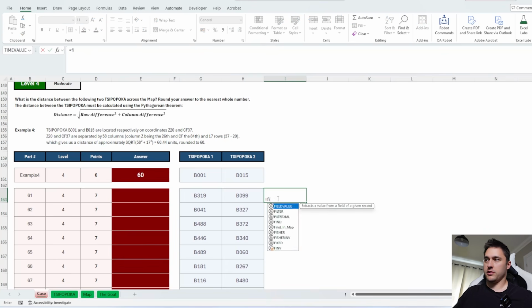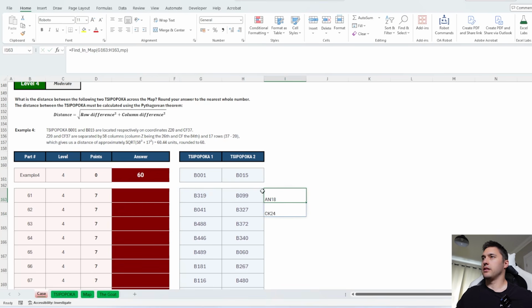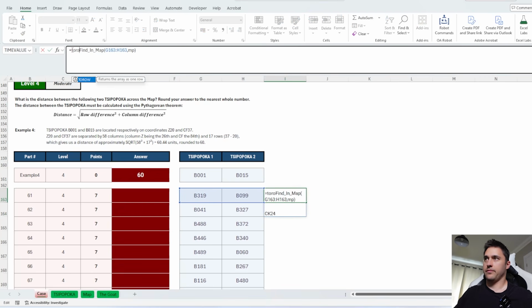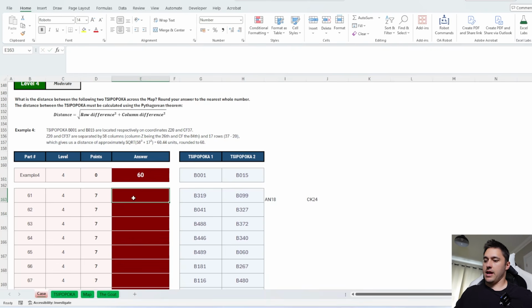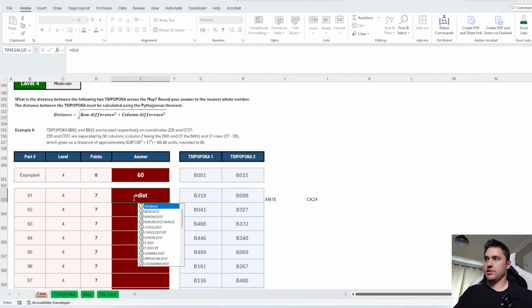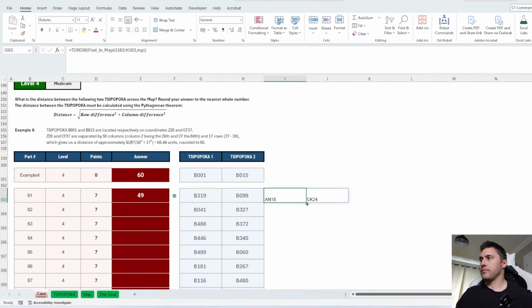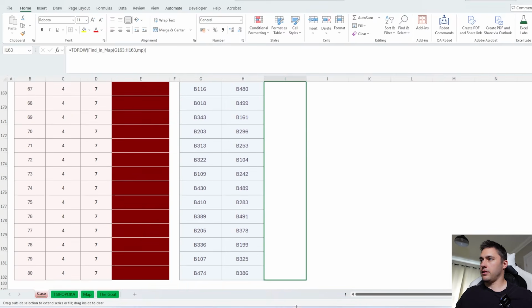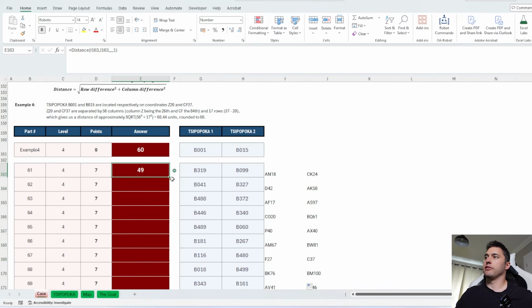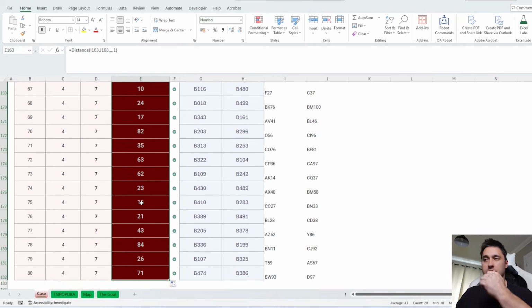Level 4, what's the distance? Let's say find in map these two things in our map, and then let's say 2 row. And we can say distance, which is a function I have that takes in a start and an end, and then a type of distance, so I can say diagonals are allowed or not, and so on. Like so. Pythagorean's pretty common, so it's built in there automatically.